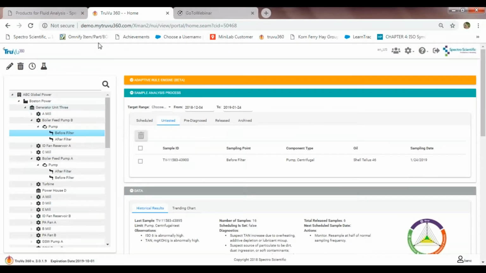So this is the TrueView 360 software platform. Again, this being the asset tree. So I have an overall company name, ABC Global Power. My particular site here in Boston, Massachusetts is Boston Power. And I have a location set up as Gen Unit 3, Generator Unit 3, and boiler feed pump is my asset. And so I want to walk through the process of running a sample now.